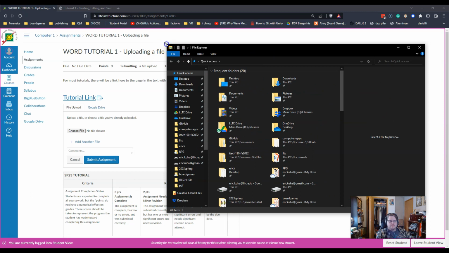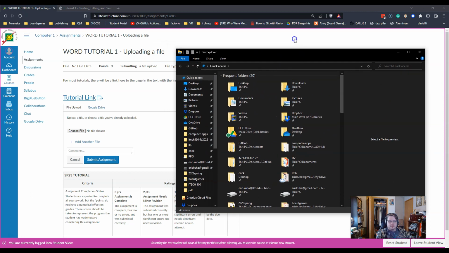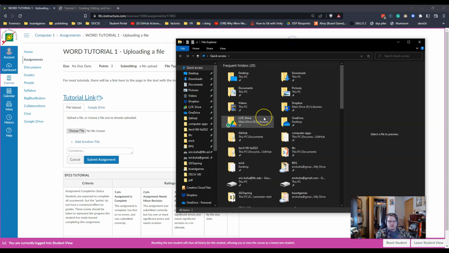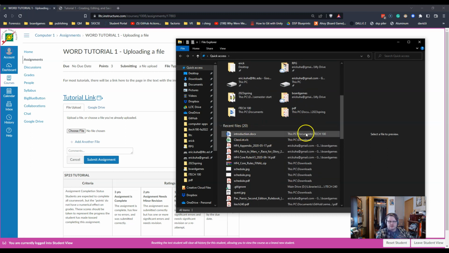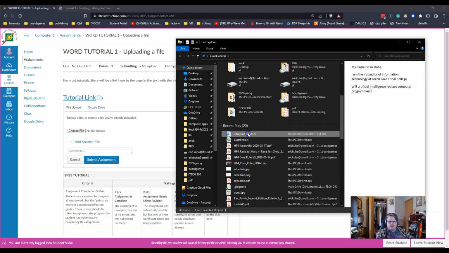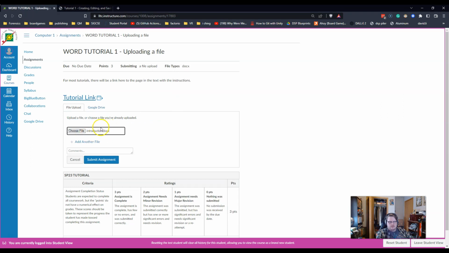And one cool thing about the File Explorer is if you've just created this file and you scroll down in this Quick Access section, which is usually the first thing that comes up, you'll notice the most recent file that you worked with will be at the top of this recent files list. So you can grab that, click and drag it, holding the mouse button down, drag it on top of this button, and then let go. And then you'll see that it has appeared here as a file name.